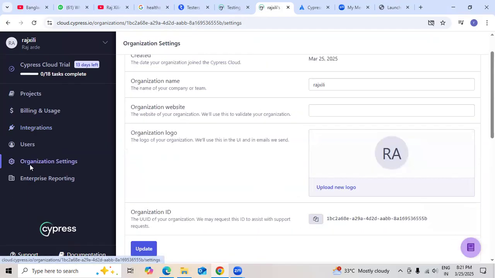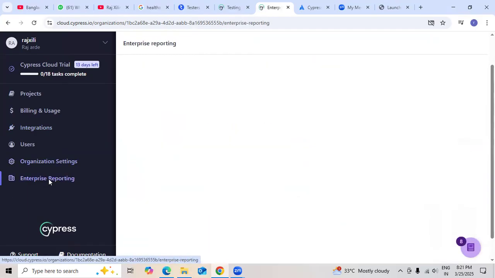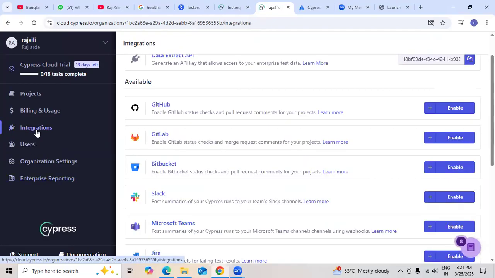Next, about the organizational settings. Or else enterprise reporting is one of the key and important elements to be familiar with. The enterprise reporting part we are going to discuss in the next session.